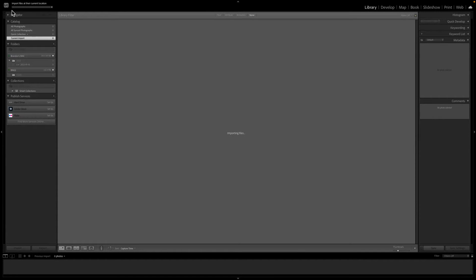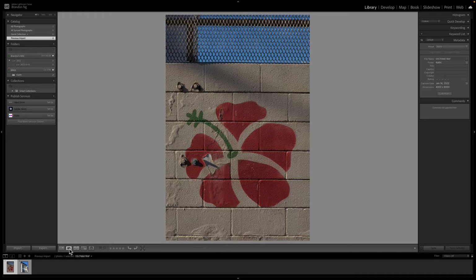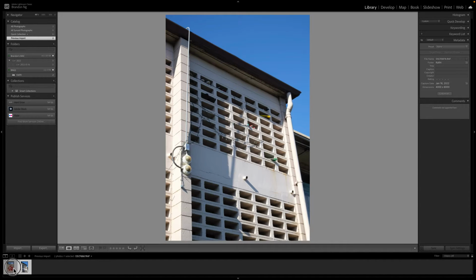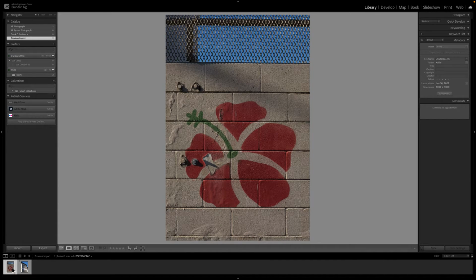You can see what's happening with Lightroom here at the top left-hand corner. And now that the job is done, we're back in our library module, and we can see that the two images that we selected are now imported into Lightroom, and you can now work on them. So we have a couple different views here. You have the grid mode, individual mode. You can also select them in the film strip tab.